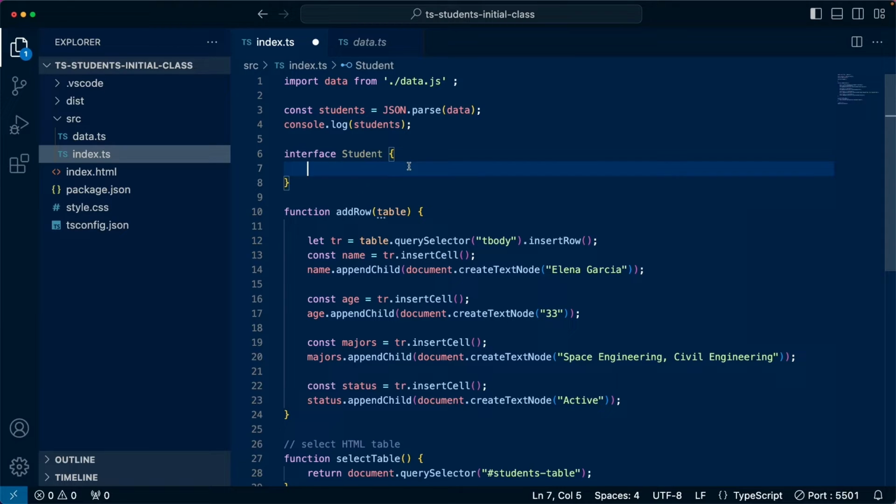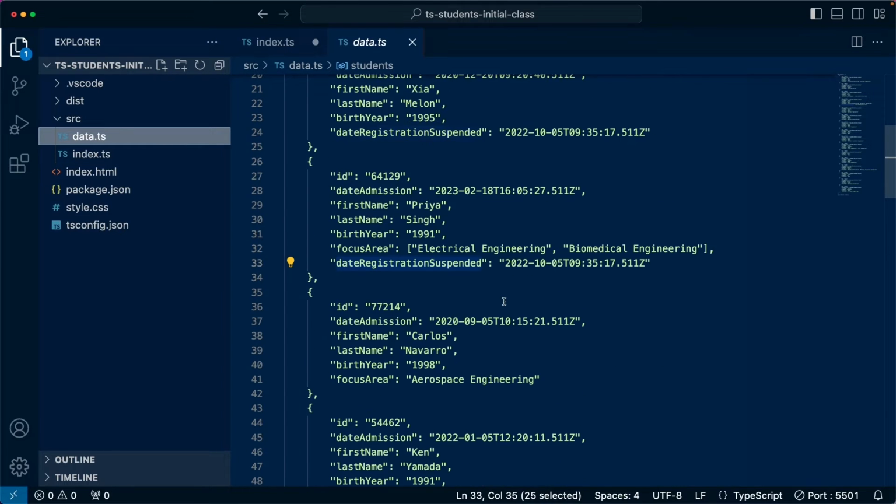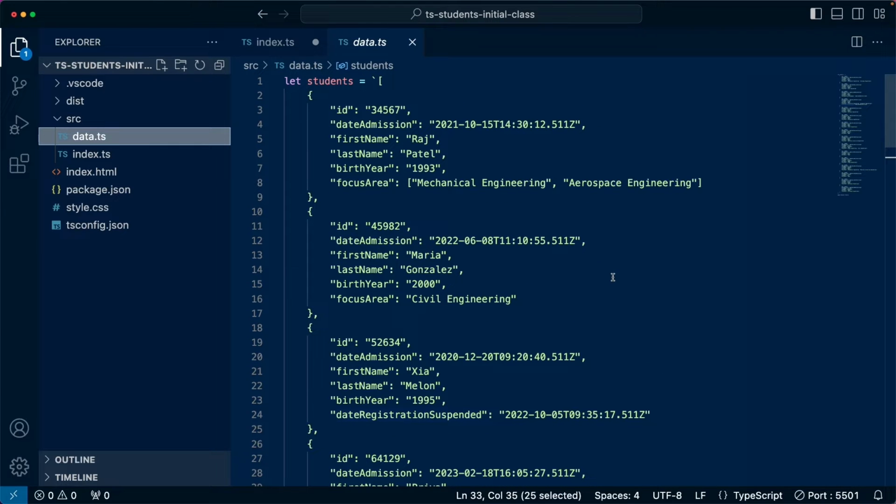So here we need to go to our data and try to describe to TypeScript what is the shape of a student. This is something that if you're working with external data, you should go to the documentation of the API to try to figure out what are the properties and in what data types they come, which of them are optional, so then you can more easily describe it in TypeScript.